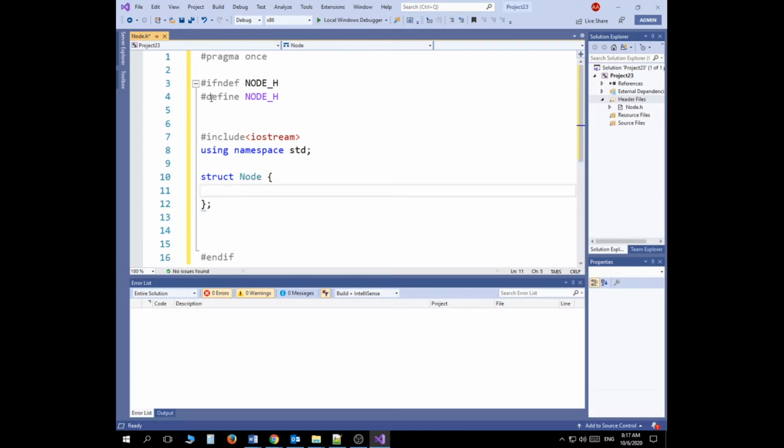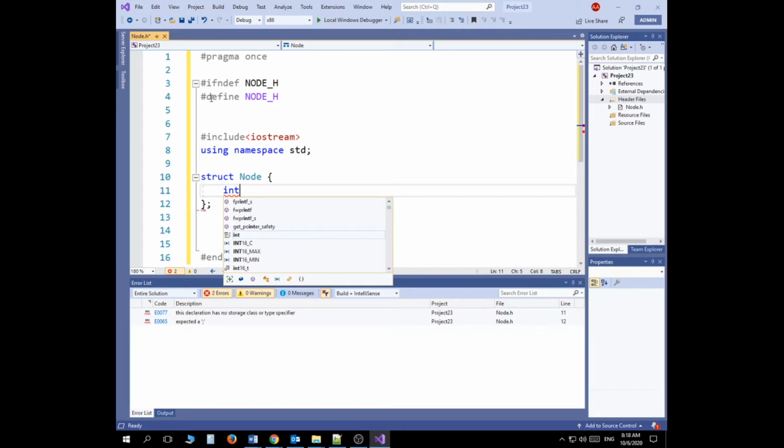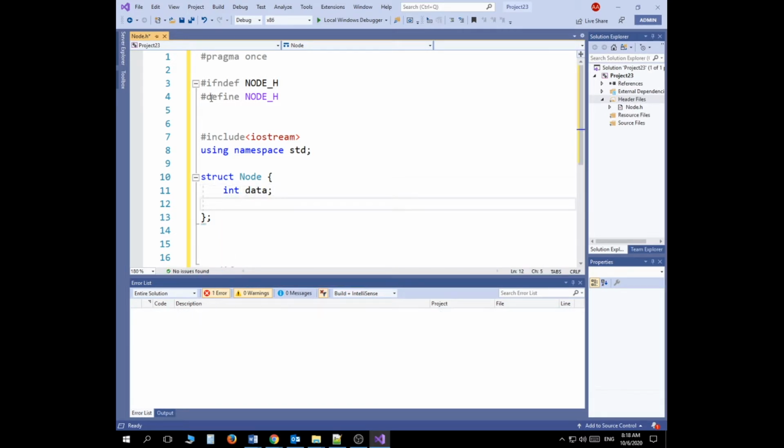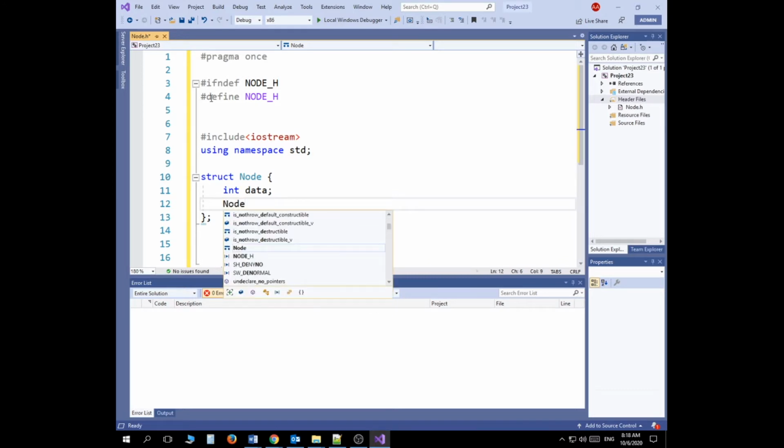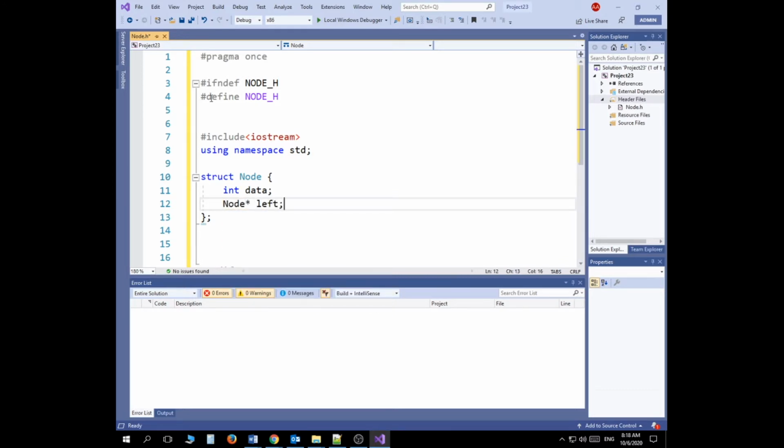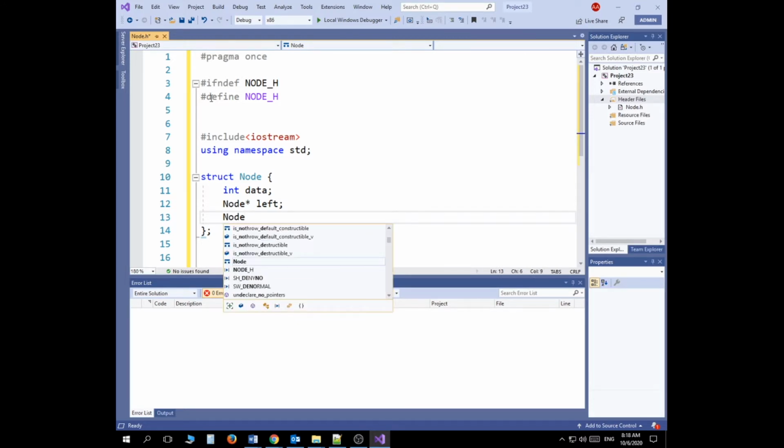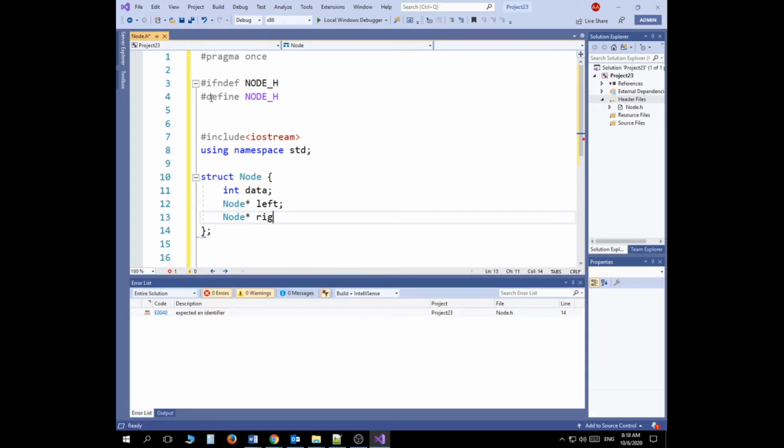And in this node, we're basically going to have a data field. In those data members, I'm going to create a type of integer, so I'm going to go integer data. And I am also going to have a pointer to a node. We're going to call it left, and another pointer, we're going to call it right. So those are my data members.